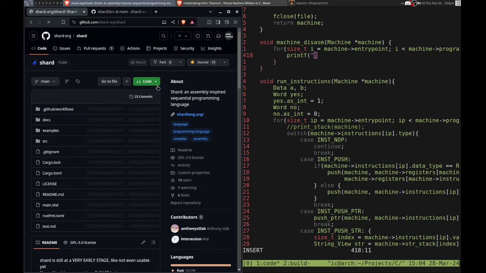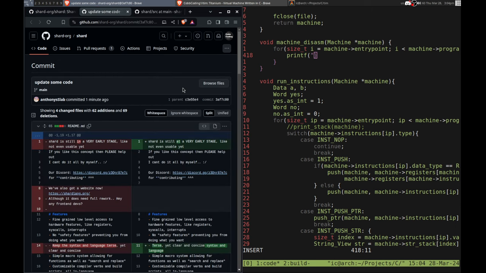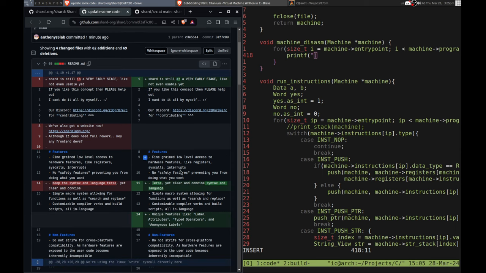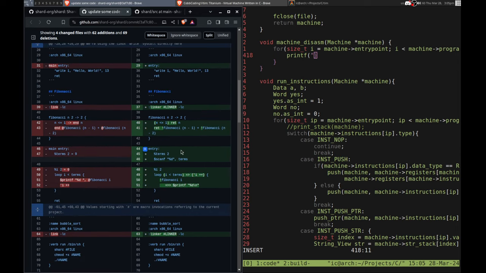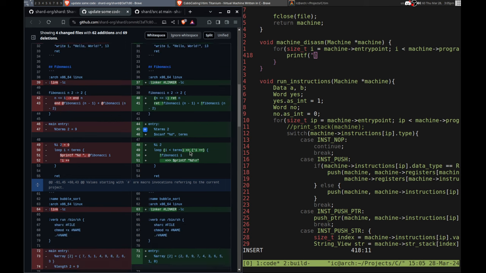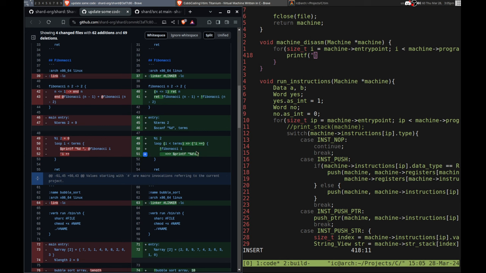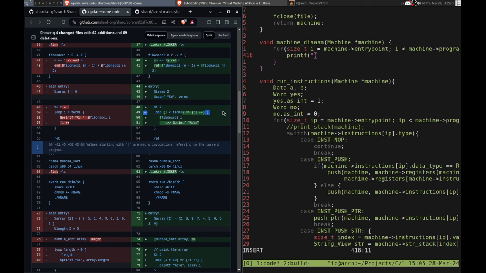Nice. Alright. Let's see. Update what? Update some code. Okay, very descriptive. Let's see. So in a very early stage. Okay. Yeah, so this is just the README. Okay. Alright, so you changed some stuff here, I can see. That is interesting. It's like a for loop, kind of. That's pretty cool. I like that syntax.